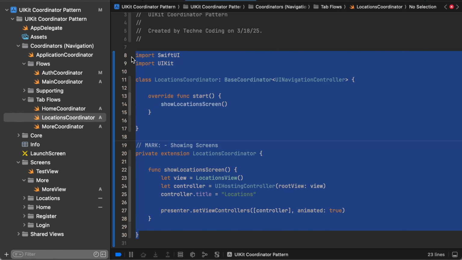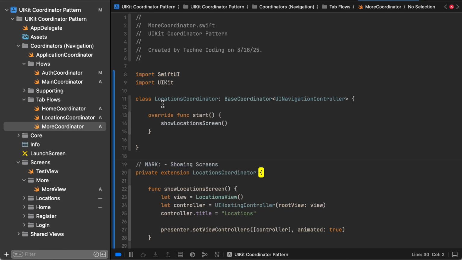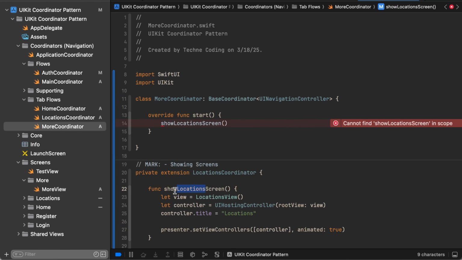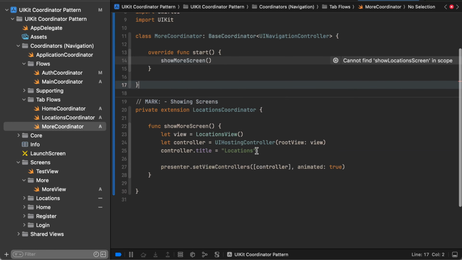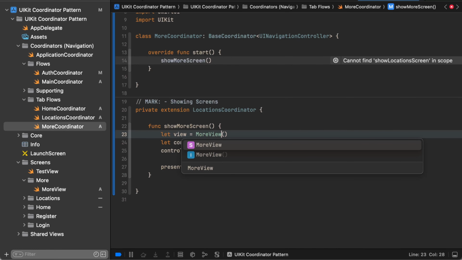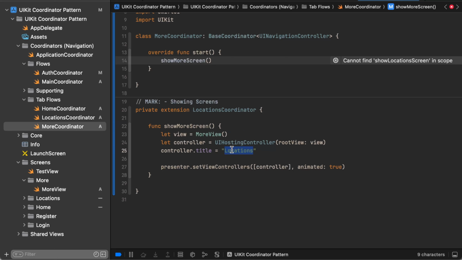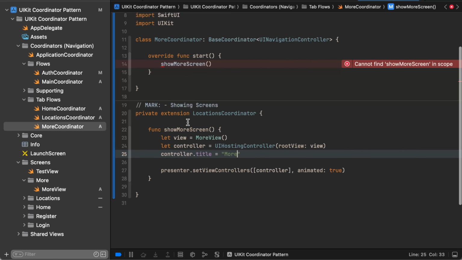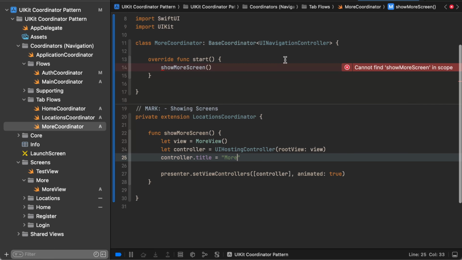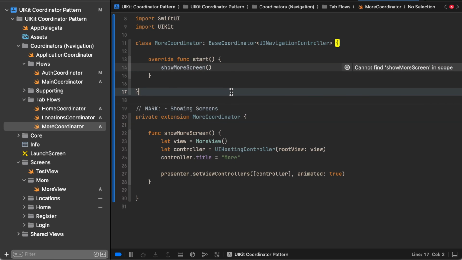Same thing with the MoreCoordinator. You could probably just copy this whole thing and paste it over. Show more screen. Show more screen. And then we're going to say MoreView. And then it should be good. Show more screen, show more screen. And this extension should be MoreCoordinator.